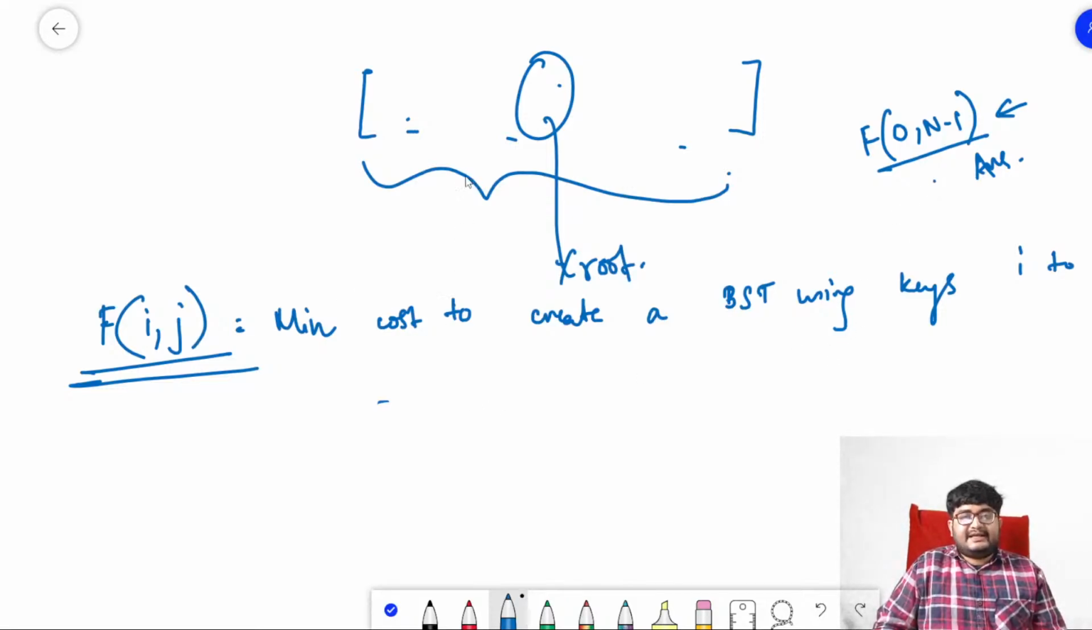Now just consider any i, j, and you keep making k the root of this. When you are considering a set of keys, you can definitely create a binary search tree out of it. So you are making k the root of the binary search tree that you are generating. K comes at the top, with a left child and a right child.